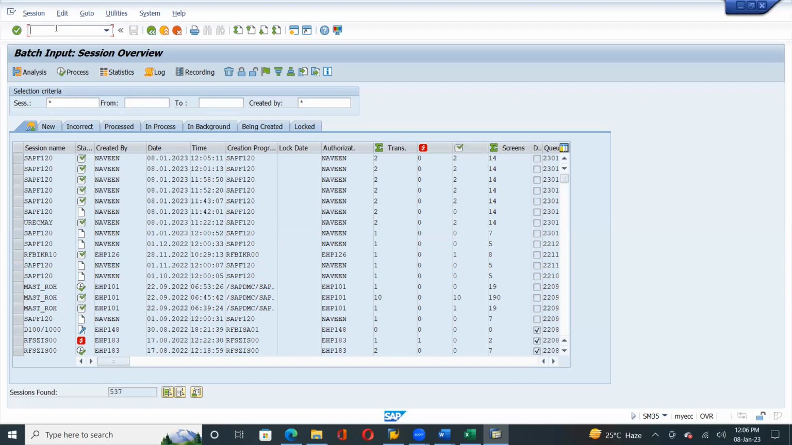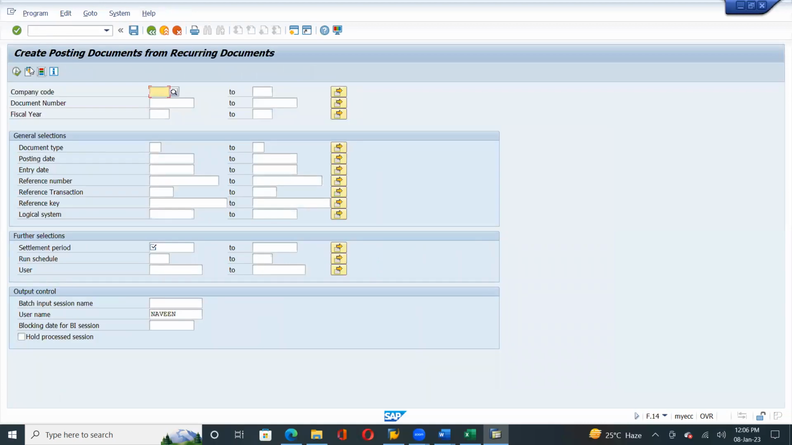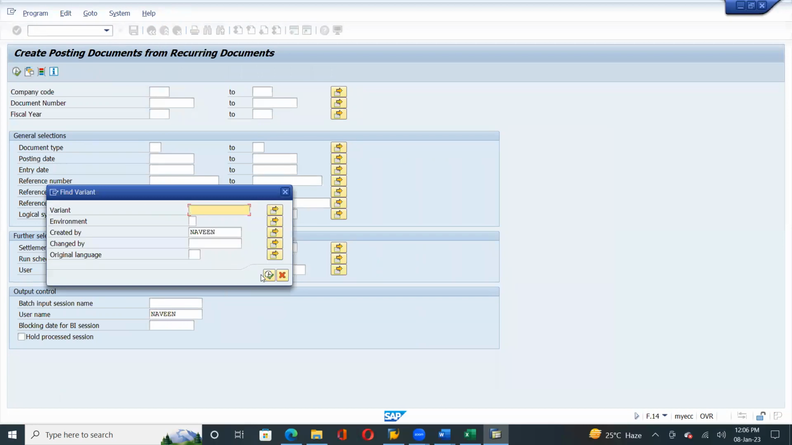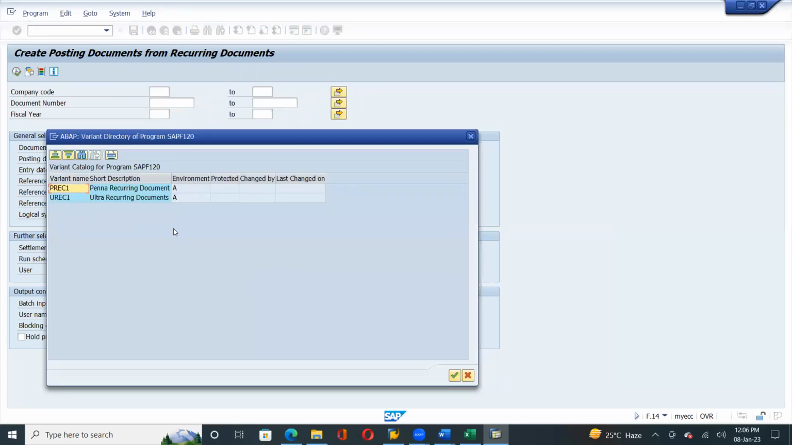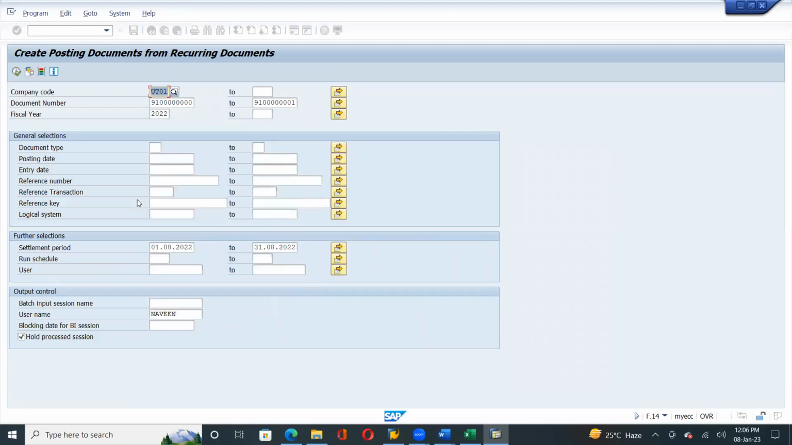I think this is the most important topic also, right, in the GL. Yes, almost, but it again depends. October month we have done, now November month, right? November, yes.